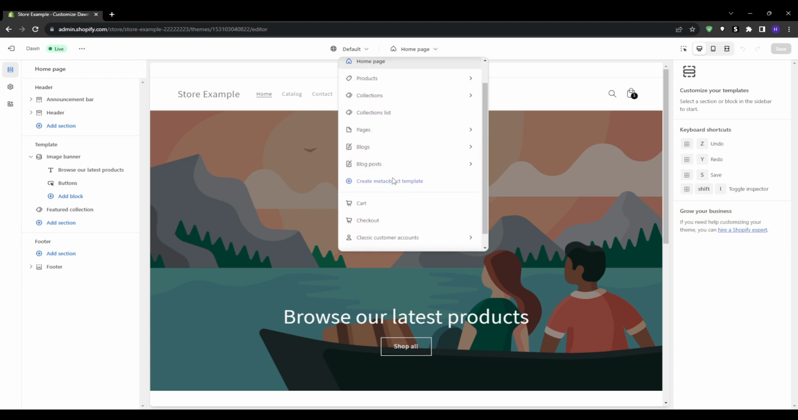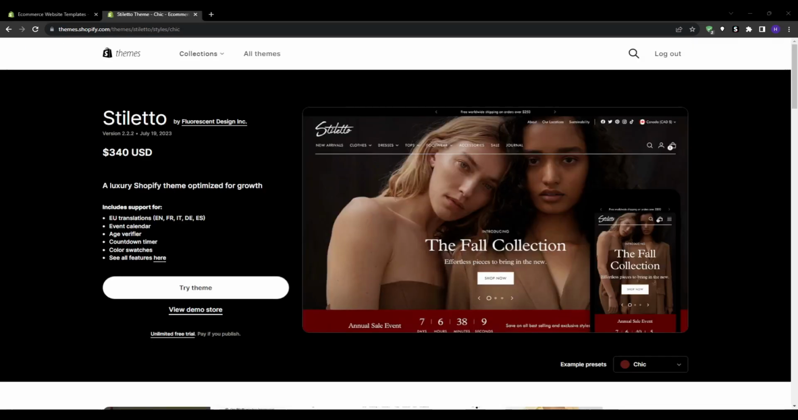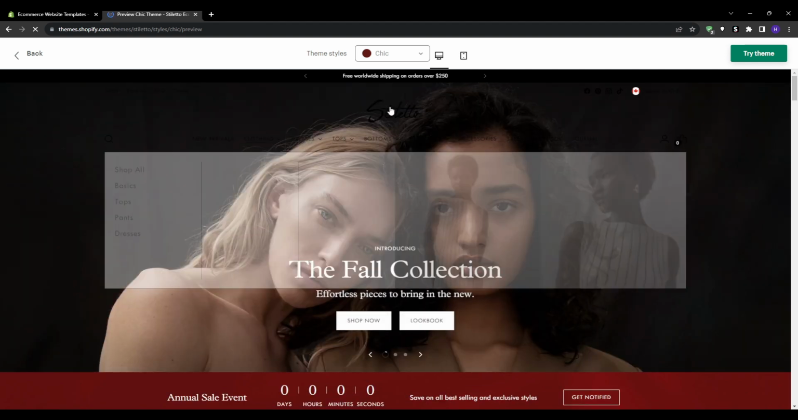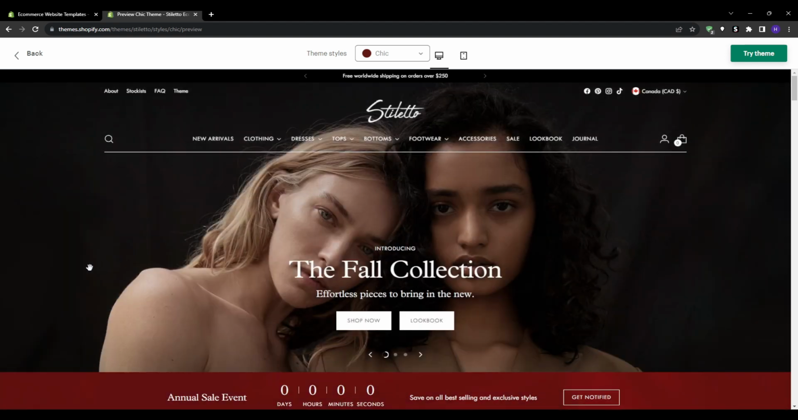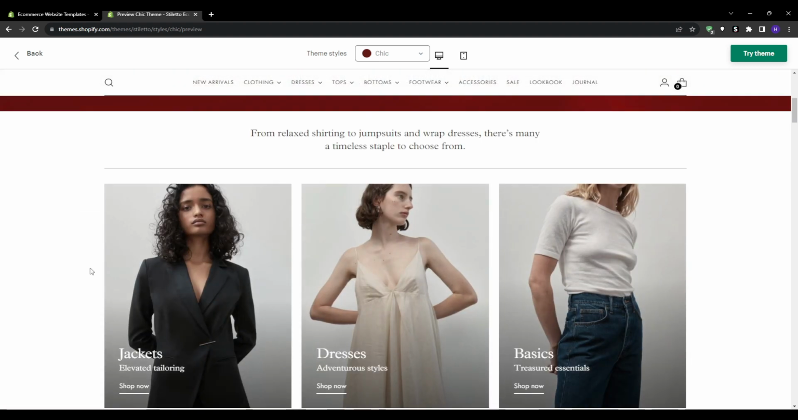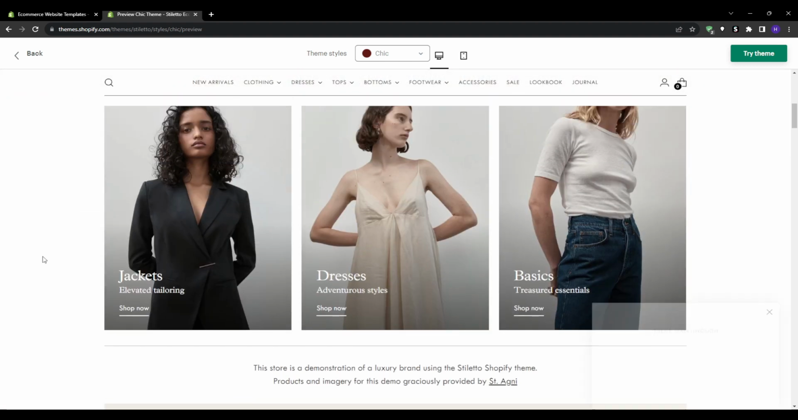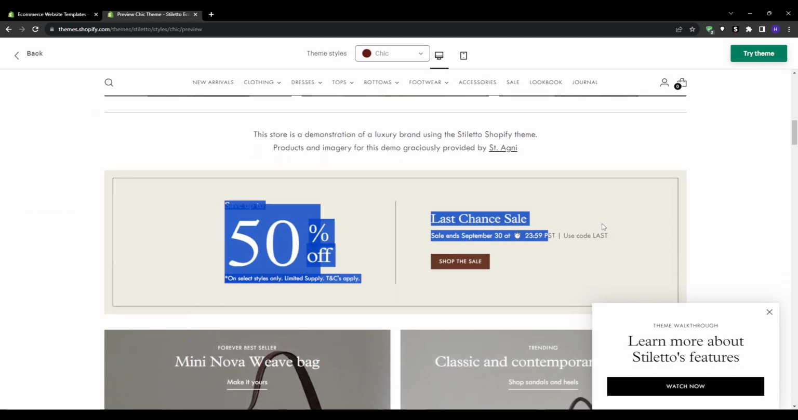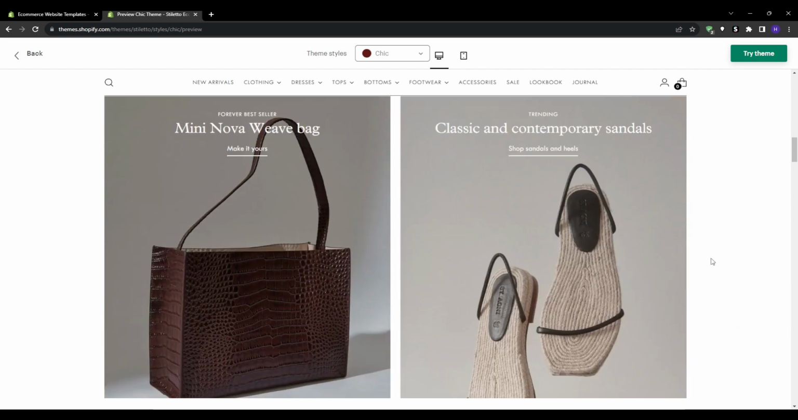Some top examples popular for fashion stores include Stiletto, which is a fashion store Shopify theme. This one features a sleek design for showcasing fashion and clothing items in a trendy way. It has a great captivating header section with a video background and is optimized to drive more sales with features such as before and after comparisons and also dynamic product pages. Some special features to this theme include the age verifier, event calendar, countdown timers, and sticky carts. It is on the pricier end, but if you can afford it, it's completely worth it.